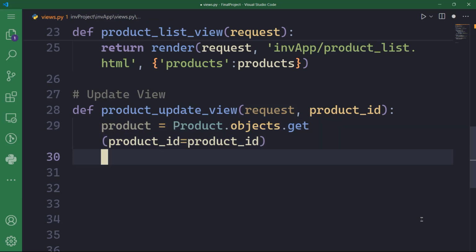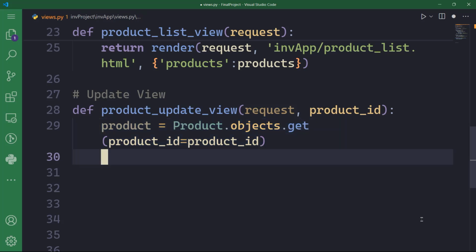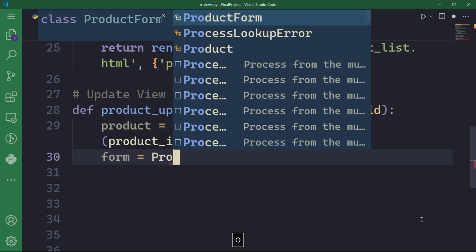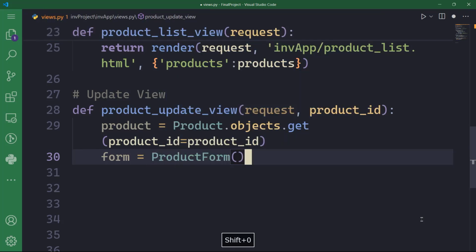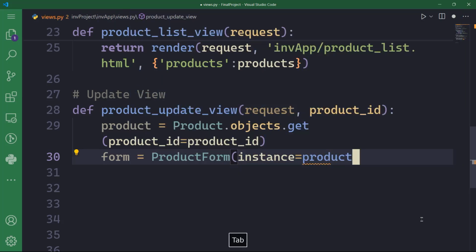Now the second variable is going to be the form. That's going to be the form object instantiated from the ProductForm with the product instance. So whatever the product instance here is going to be, that's going to be passed as a parameter in the ProductForm class. And we're going to assign that to a variable called form. So that's the ProductForm class. And we will pass here the parameter. We're going to set the instance to be the product itself.